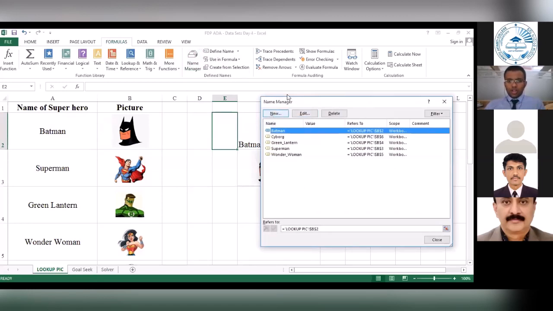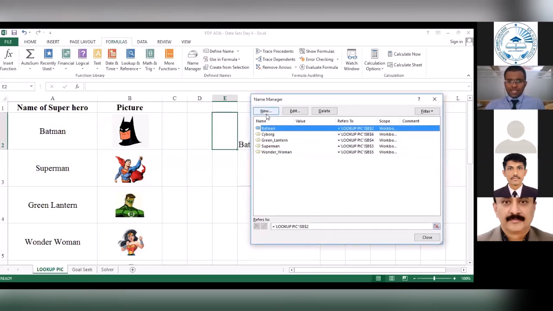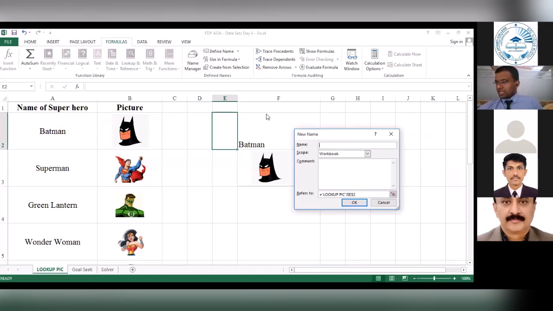In Name Manager, please select the option that says New, and here you can give a name for your lookup formula. You can give it any name that you want, but in this case I'm going to give the name as PickLook. I'm going to give the name to this formula as PickLook.